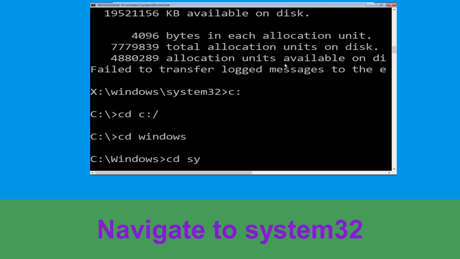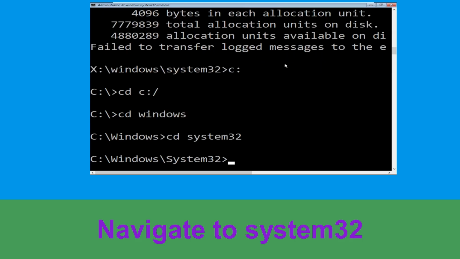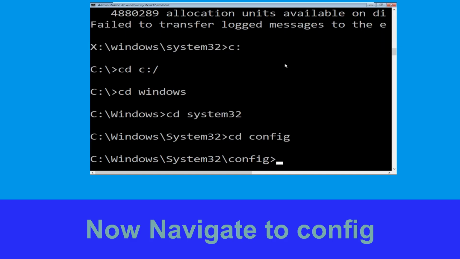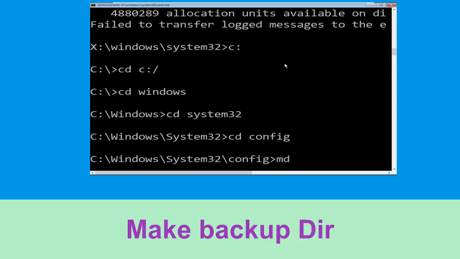Then type cd space system32 and hit enter to execute the command. Type in cd space config and simply hit enter to execute the command. Now type md backup and simply hit enter.